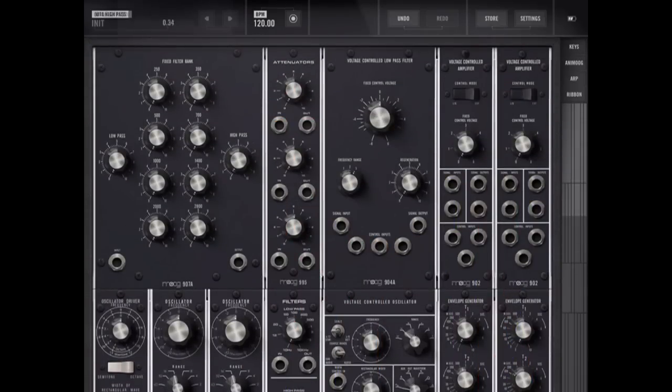So the top left here, we've got the fixed filter bank. Next to that, we've got three attenuators. And then we have a VCF, low-pass voltage-controlled filter. Next to that, we've got two VCAs with linear and exponential response curves.